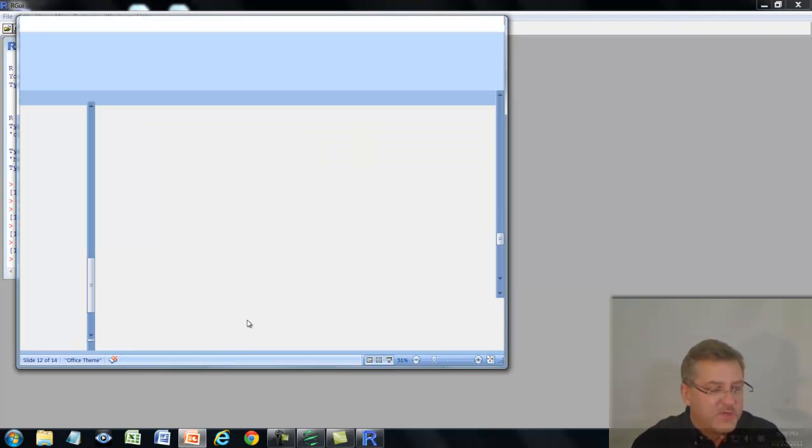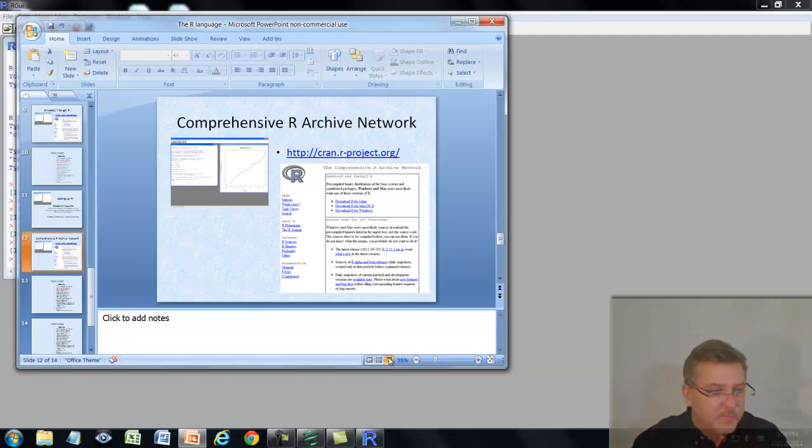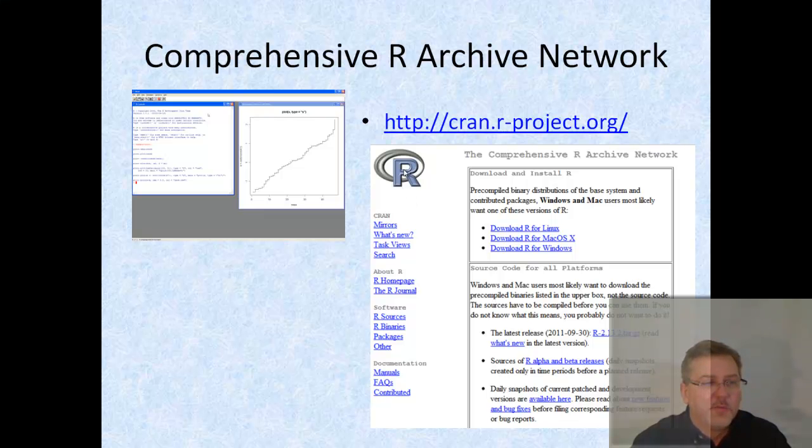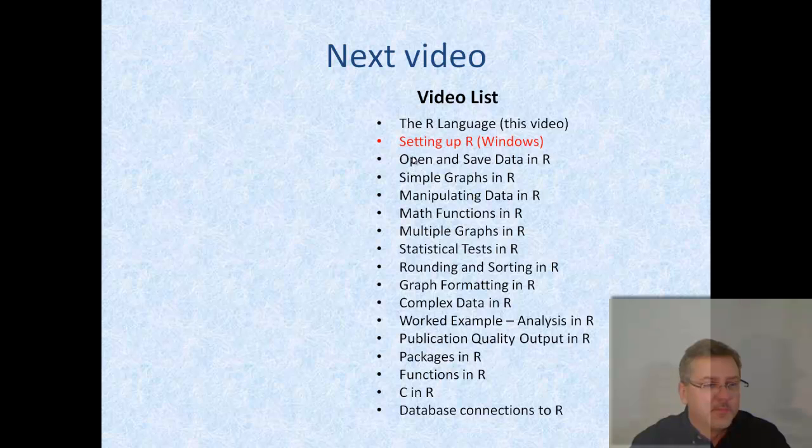Let's go back to the presentation for a moment. So we've downloaded R from the Comprehensive R Archive Network. We've looked at the manuals, and we understand that almost all the information we need to develop statistical analyses and software is available in the manuals that are freely available. So for the next video, we're going to learn how to open and save data in the R language.